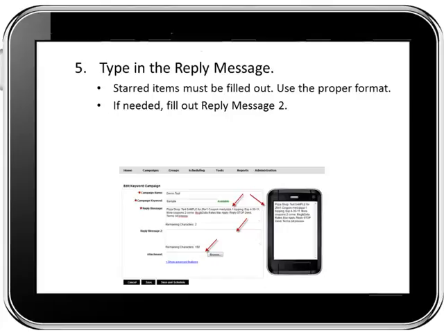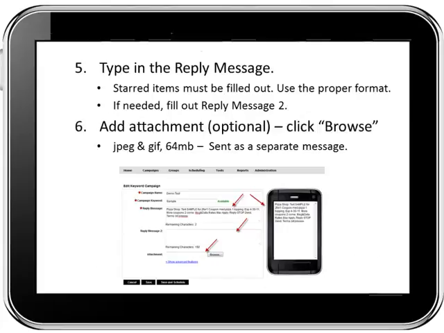If you're filling out an attachment, click Browse and select the attachment, which should be a JPEG or a GIF and no larger than 64 megabytes. I'm finding that these are usually sent as a separate message, almost as if it was message number 3, or 2 if you only have one reply message. It also seems to cause problems at times, and I think simply providing the information with text is the more effective way to get something across to a customer. I'm not sure you always need an attachment.